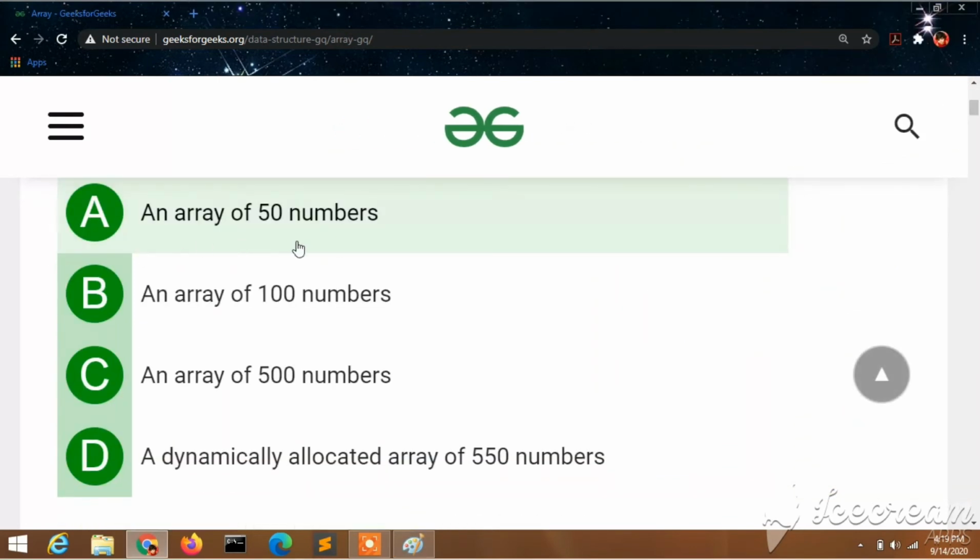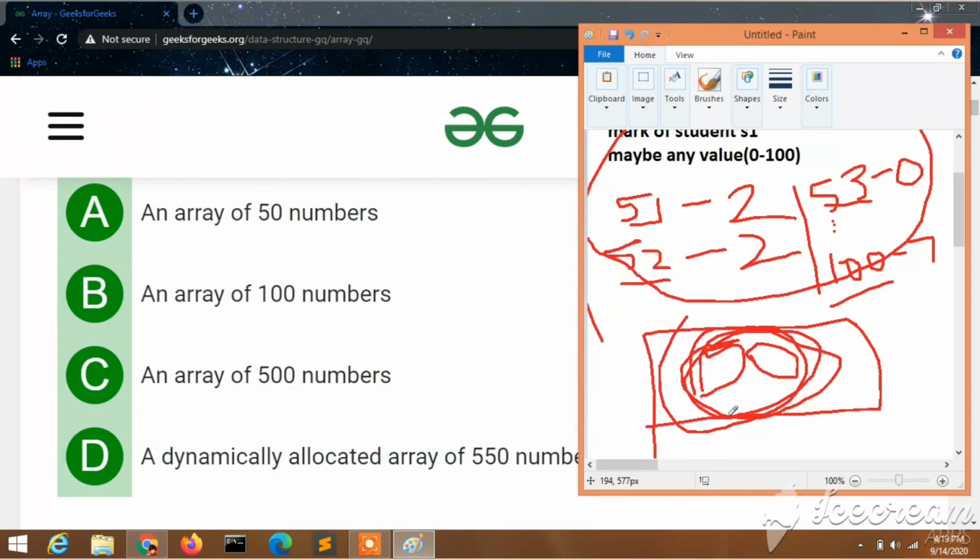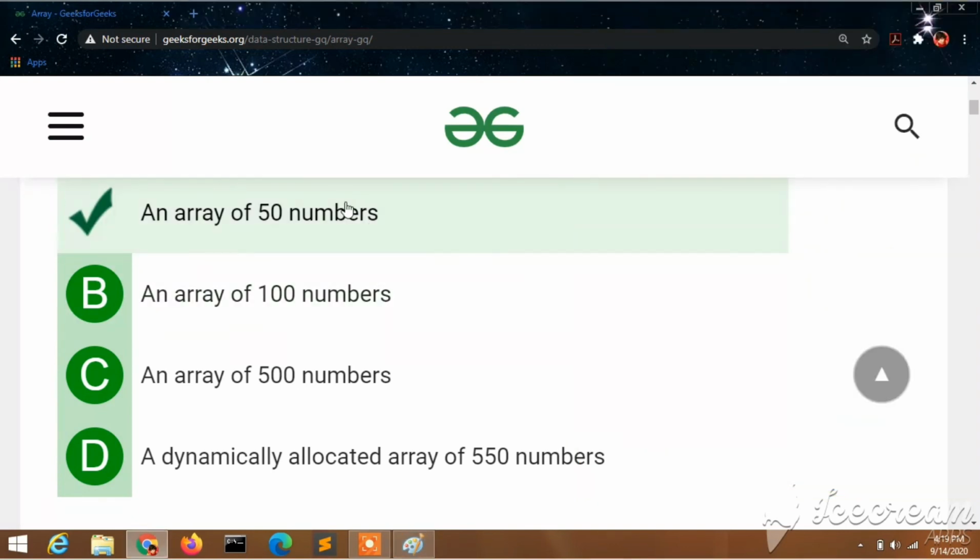An array of 50 numbers, an array of 100 numbers, an array of 500 numbers, a dynamically allocated array of 550 numbers. Why would we even want an array of 100, 500, 550 or something like this big number arrays when we have exact answer here? We should have array of 50 numbers to store these 50 values. 50 is enough for this program. So this is the correct answer.